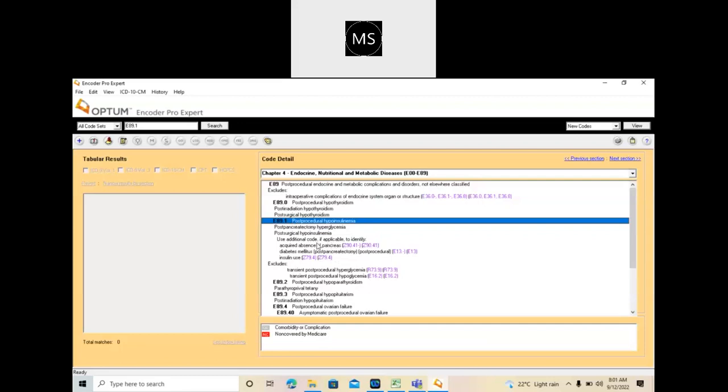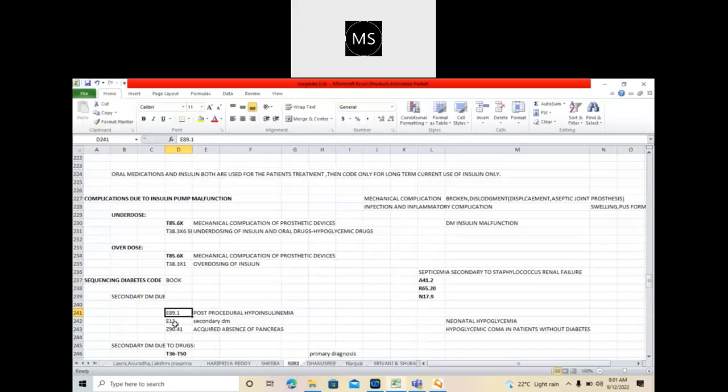So when the pancreatectomy is done, the pancreas will not be there. So for that you need to code it as acquired absence of pancreas, Z90.41. Now you can see the codes here. Now this is what you need to code for. E89.1, that is post-procedural hypoinsulinemia. With that you need to code for E13 series, that is secondary diabetes. And with that you need to code for Z90.41 because it is representing the acquired absence of pancreas, because here the pancreatectomy is done.